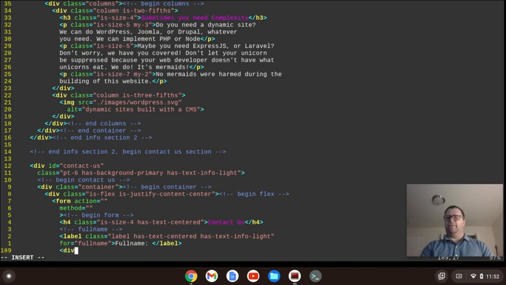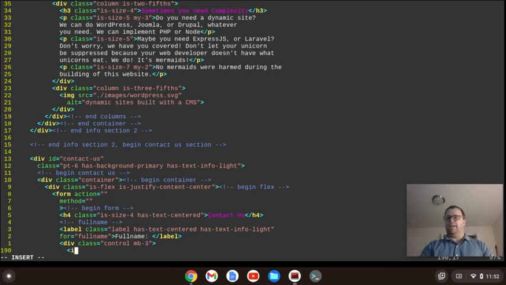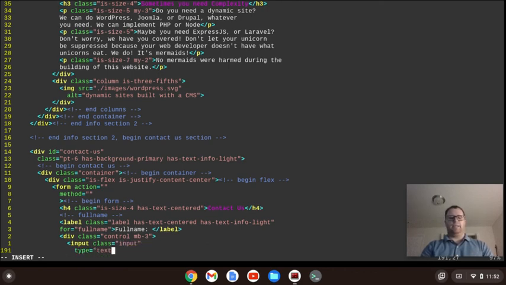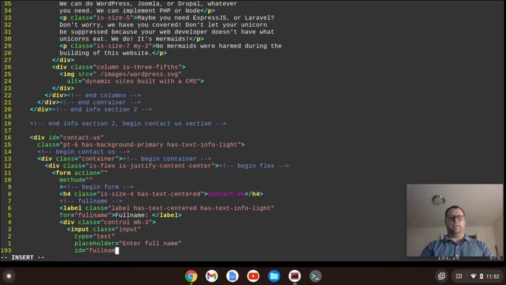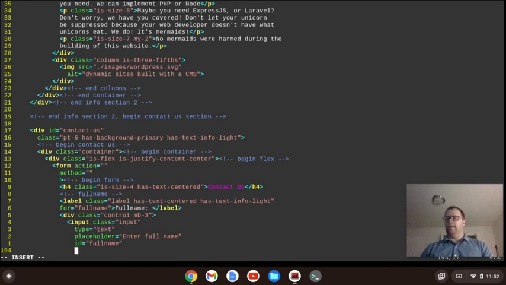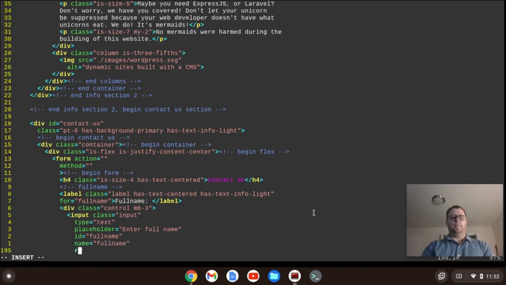And then we have to have a div with a class of control for the form control. Margin on the bottom of 3, that's a little bit for the spacing. Within that div, I have an input with a class equal to input. Type is text. Placeholder is going to be enter full name. ID equals full name. And then we'll have name equals full name. And we'll make it required.